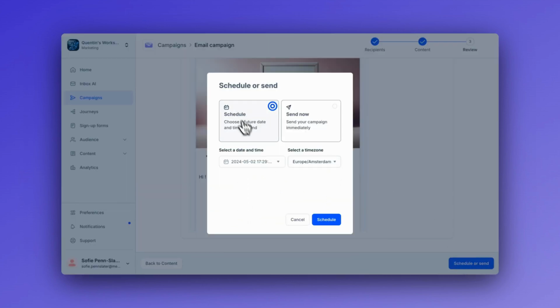Same as the other ones, schedule your campaign, send your campaign, select a date and time, and select a time zone. And then click schedule or send now and click send.